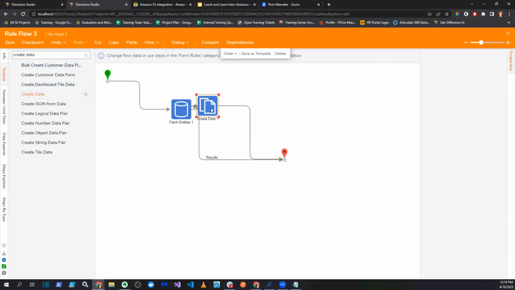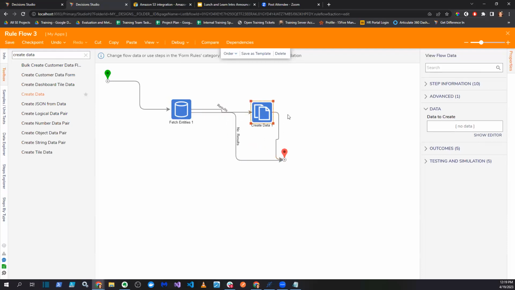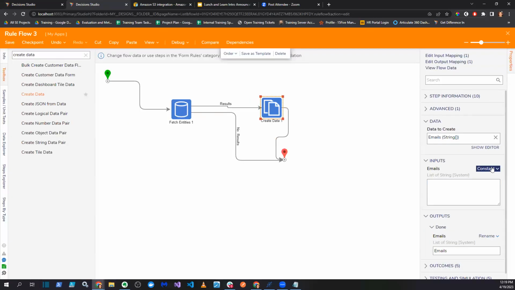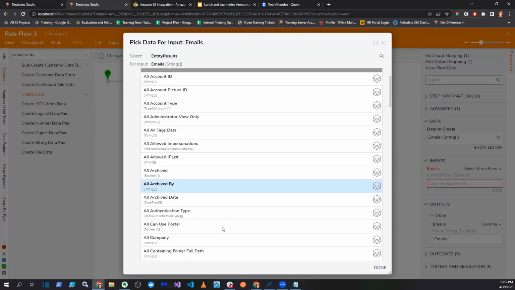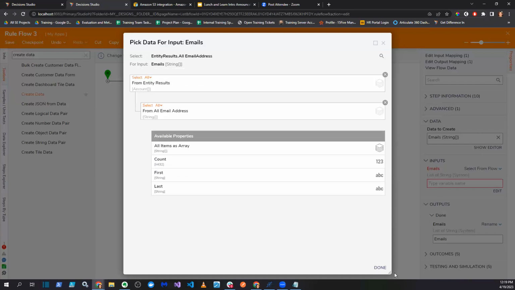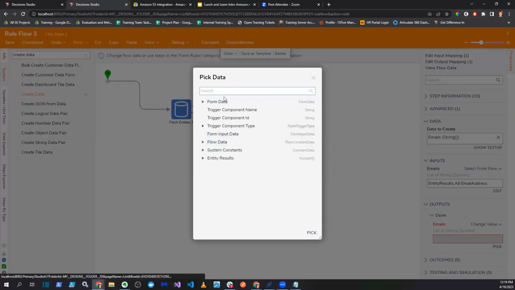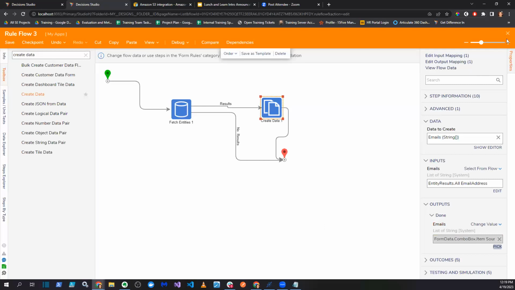And then I need to create a data step so I can get just the strings, because that's all I need. And I need to make sure emails, make this a list. Select from flow. I'm not going to grab the form data on this, I'm just going to grab any results. I'm going to grab all the email addresses on the output of this form data. We're going to expand form data, combo box, item source. We're going to change value on that.